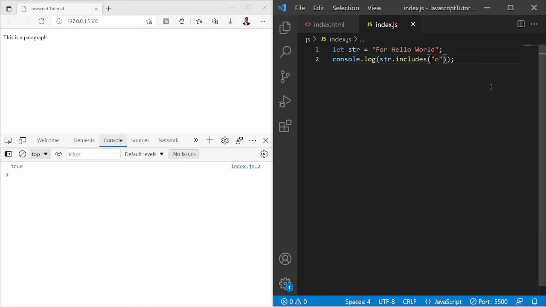If I write hello as a word, then also it returns true. But if I make it small case, then it returns false. So this is how includes works, it returns true or false instead of returning an index. That was the case in old methods.